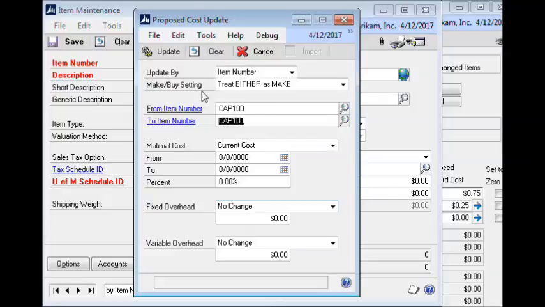When you perform the update, one of the settings on the window here is the Make Buy setting, and this controls what the update does when it encounters an item that has an item engineering setting of either. Since these items can be either a made item with a bill of materials or a purchase item, this tells the utility that if it's an either item, we should treat those as make, in which case it'll skip those in the update, with the assumption being that they will have their costs updated using the roll-up and revalue utility. Or you can treat the either items as buy, in which case they're treated as purchase parts, and they will be updated by the utility.